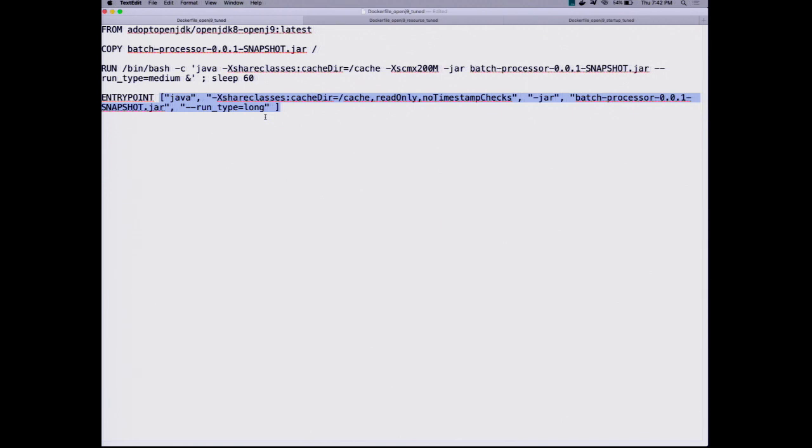In this case, for example, I am doing read only, so it's not going to add any more to that shared classes cache. And I'm also saying don't do any time checks, because that's a way of doing a little quicker verification, so it can read from that shared classes image as well.